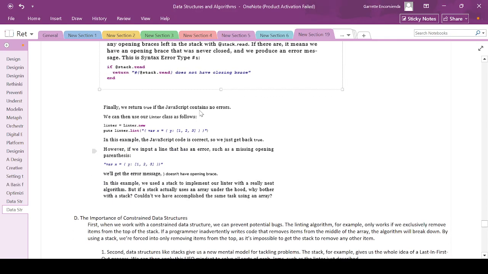So finally, we return true if the JavaScript contains no errors. We can then use our linter class as follows: linter = Linter.new, puts linter.lint. So this is how we use this algorithm. We create linter equals Linter.new, so we create a new instance of that class, and then puts linter.lint, which is the method inside of this class. So we input these characters.